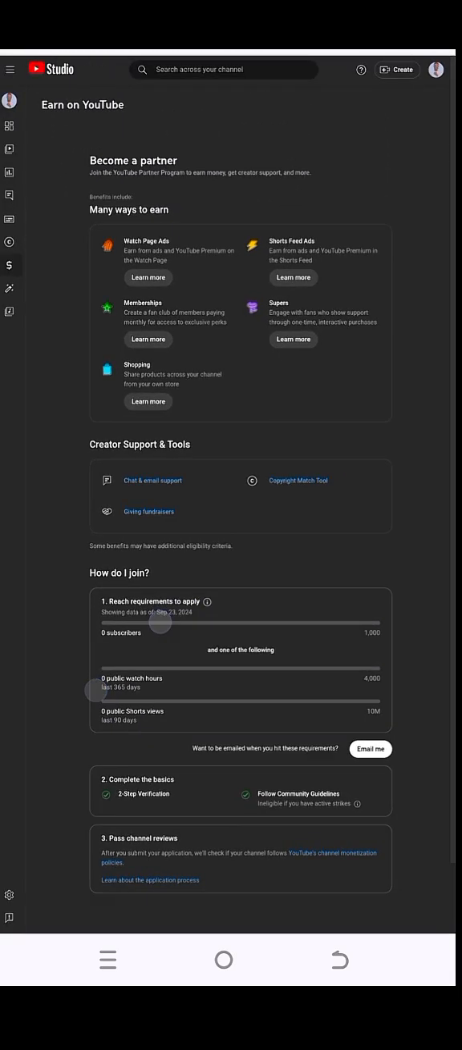All right, to be able to have access to a lot of features, you need to turn on the two-step verification, and that is also going to help you protect your account for you. That's your channel for you, and so do not joke with that.